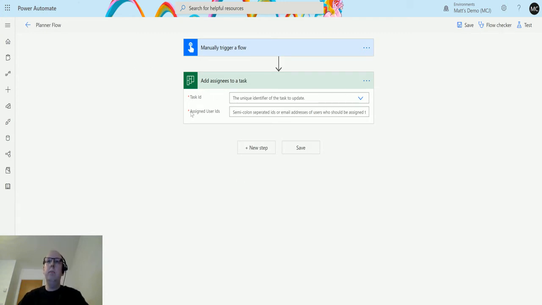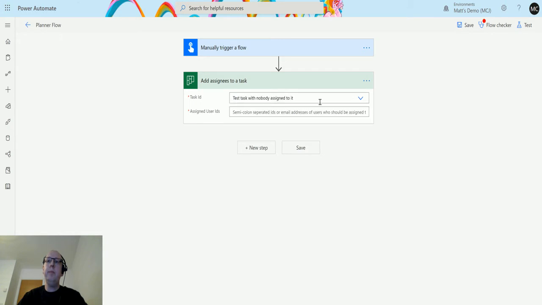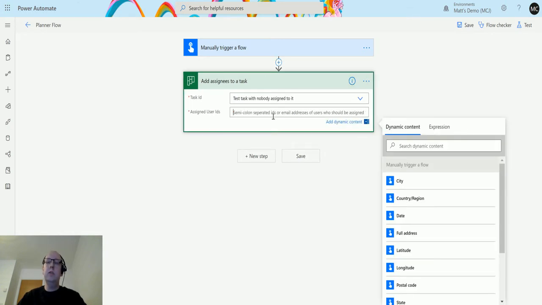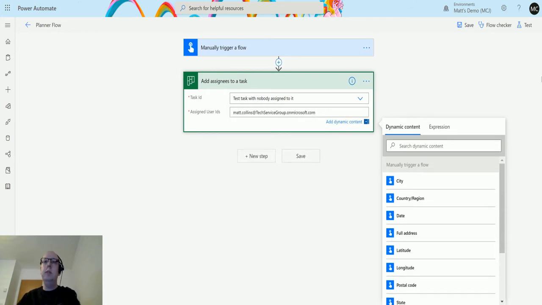So there's two required inputs here. There's task ID and there's assigned user IDs. In the task ID, you do have a dropdown, and this is actually going to look at the tasks that you've got. I've got two tasks in there. I've got this one that says test task with nobody assigned to it. So if I choose that, and then in the assigned user IDs, I can just go to my clipboard and pull out my email address, and that's all I need. You can use semicolon separated email addresses, or you can use semicolon separated Azure Active Directory IDs as well.